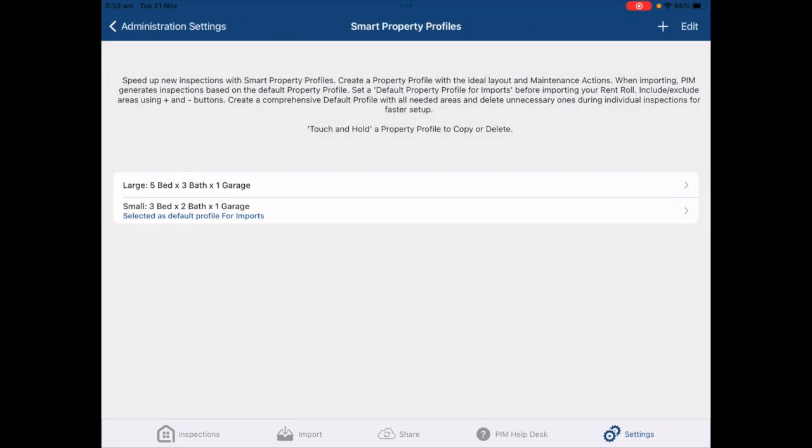These are just profiles that they're associated with properties. When you're doing your inspection the first time, you'll actually tweak and customize the rooms associated with that property so they mirror what's in the property.